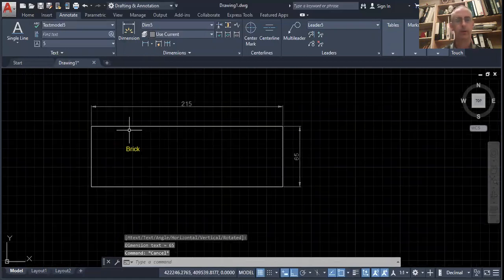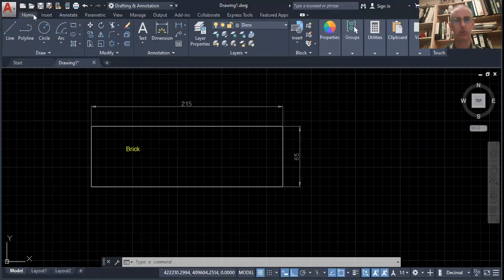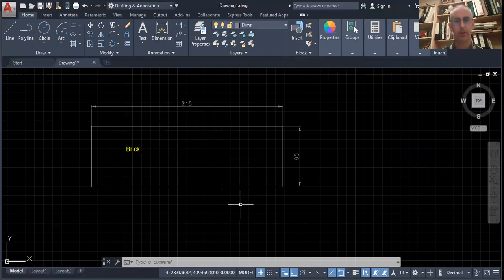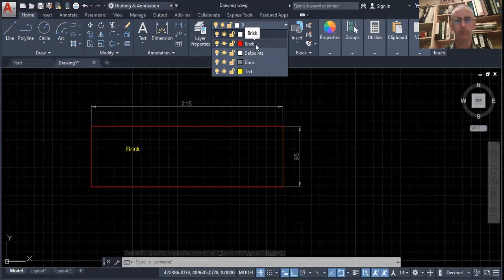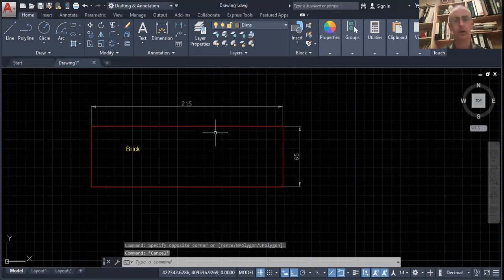Okay, so now let's say we forgot to change the brick into the red layer, and we wanted to change that. Go back into your Home tab, select that brick like so, and then just go to the drop down here, brick, and it changes to the brick layer.